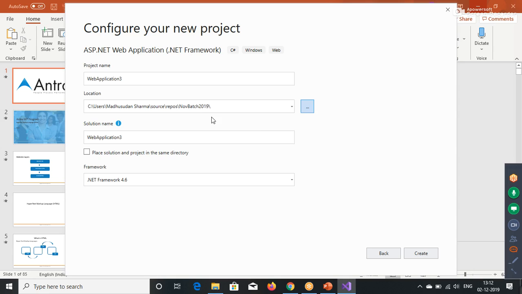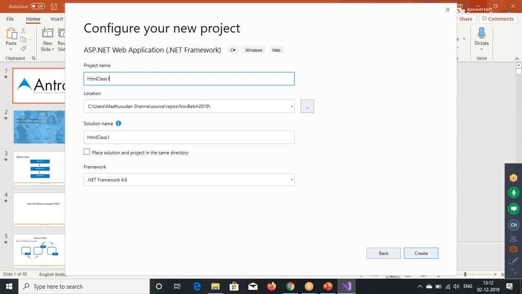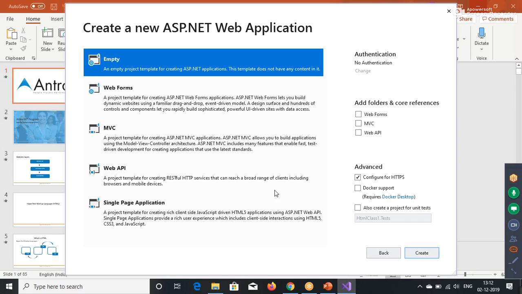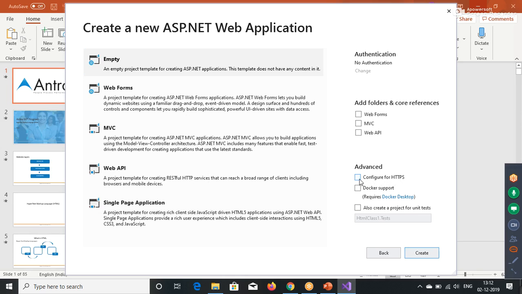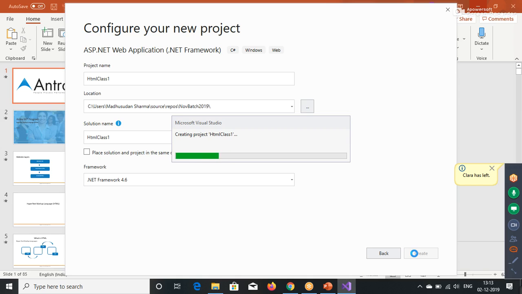I'll select that folder. So here you will see I'm creating your application in the November batch, and I'll call this application name HTML class 1. So this will be our first HTML class, and I'll put it into the 2019 folder. Clear guys? Now I'll go to create. Here it will ask me these options. First of all, you need to uncheck configure for HTTPS. It's selected by default. This must not be selected for us now. Go to the empty option, select empty, make sure configure for HTTPS is not selected, and go for create.